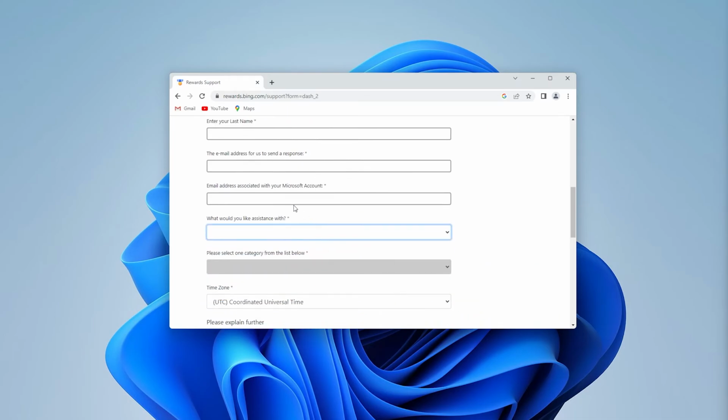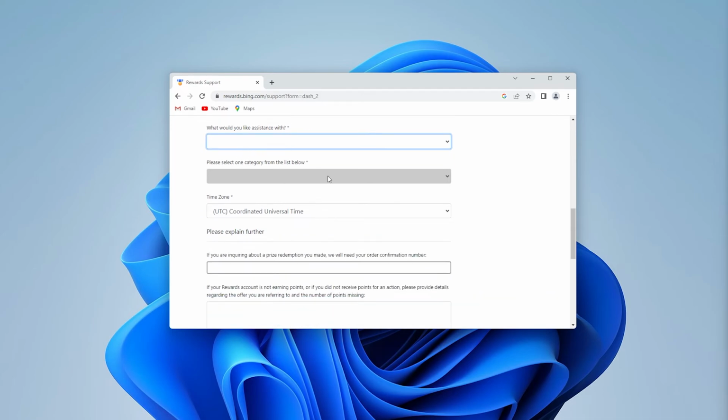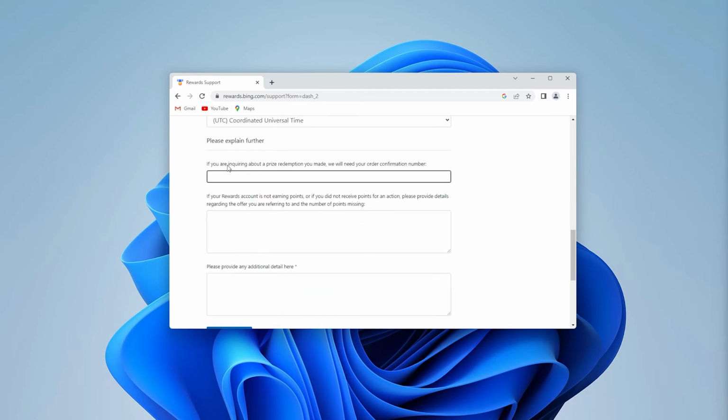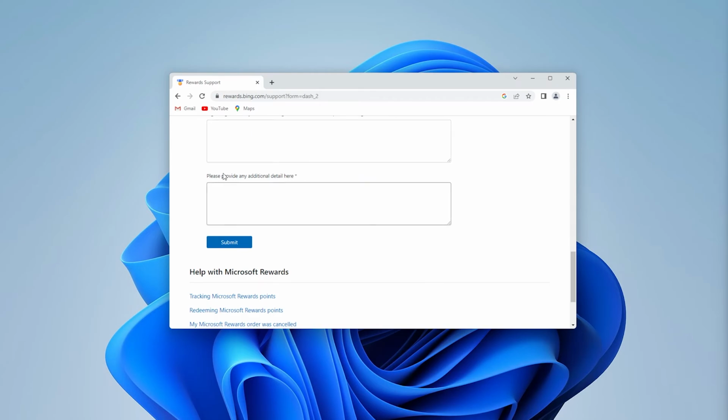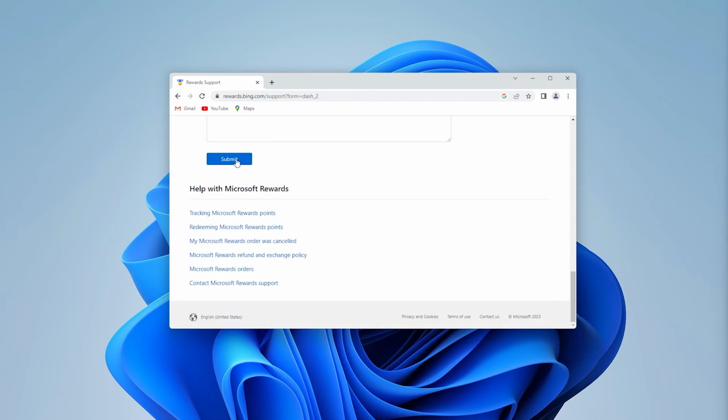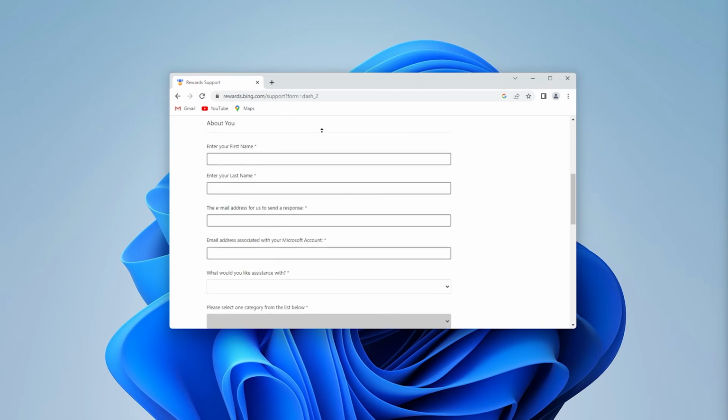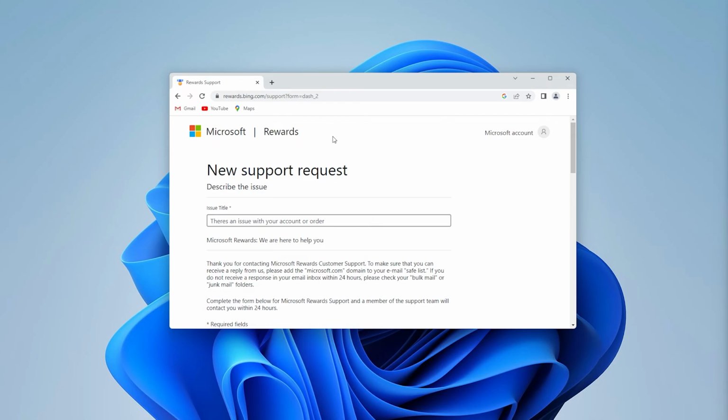Here, enter all the credentials and follow along with all the steps that are given. Provide as much detail as you can, and then submit the request. Now what this will do is go to Microsoft itself and it will fix the problem. Now you will get a response within 24 hours, so it's very fast, and then you can redeem your rewards again.